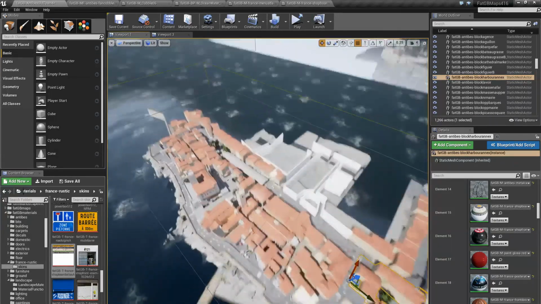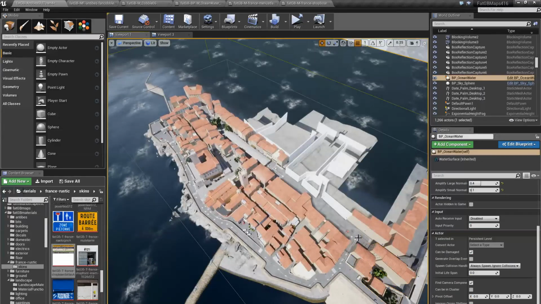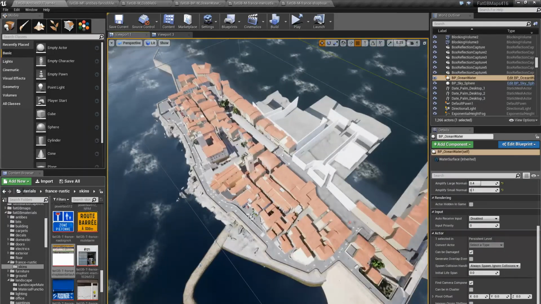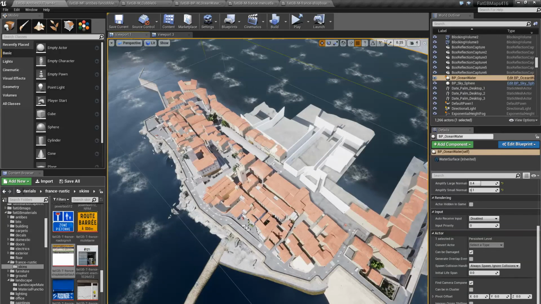So it's starting to look a little bit more finished, to be honest, and that will be lovely. Can't wait. Nice to play it too.